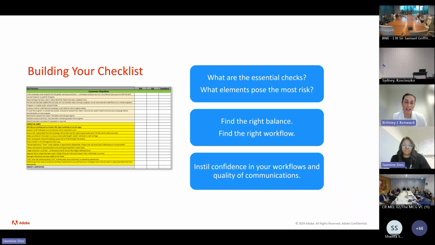The riskiest elements should be at the top of the list. Links, I'll just put that one out there. And then filter through top to bottom of your program setup. Think about those non-negotiables and the nice to haves as well. But also consider what additional checks you might need for different channel types, different campaign types as well. But at the end of the day, you just need to include the checks that are going to instill confidence in your workflows and ensure quality of communications.